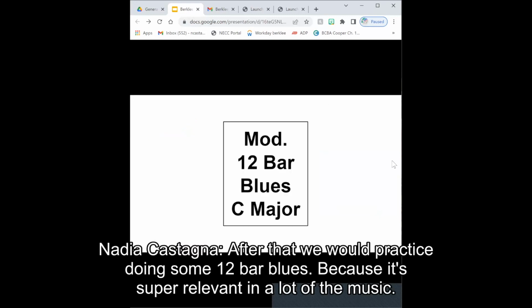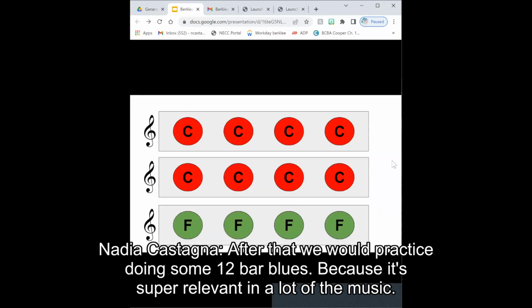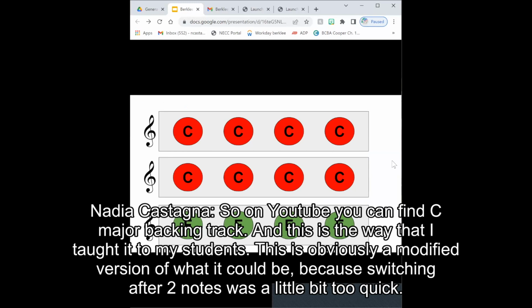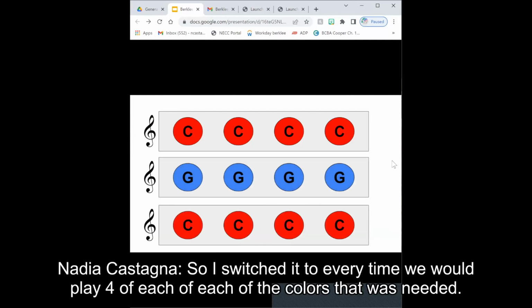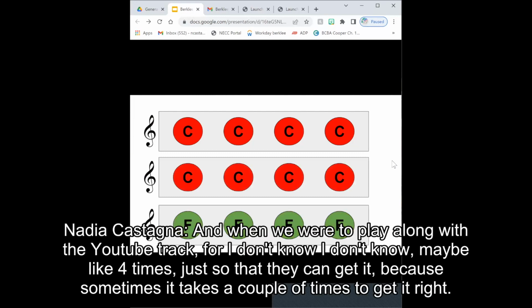After that, we would practice doing some 12-bar blues because it's super relevant in a lot of the music. On YouTube, you can find a C major backing track, and this is the way that I taught it to my students. This is obviously a modified version of what it could be, because switching after 2 notes was a little bit too quick. So I switched it to every time we would play 4 of each of the colors that was needed. And we would play along with the YouTube track for maybe 4 times, just so that they can get it.